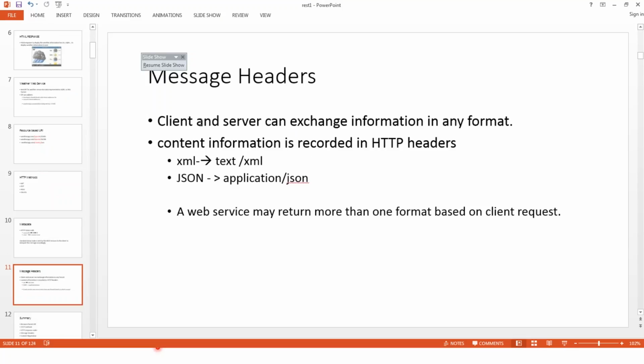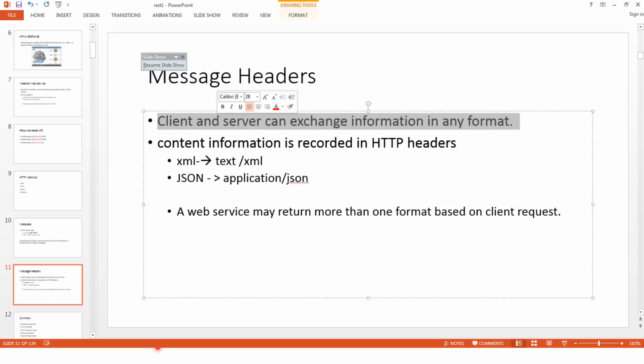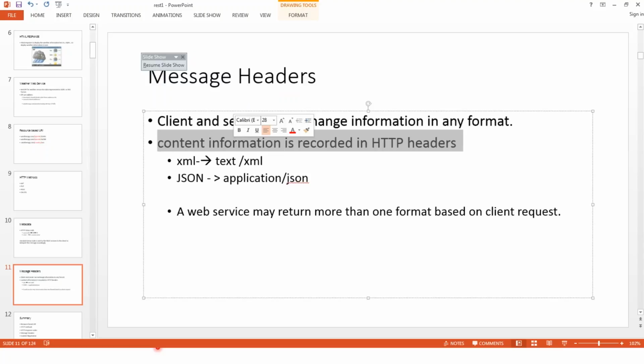Now, message headers. Client and server can exchange the information in any format. Content information is recorded in HTTP headers. That is when you are sending the response from the server to the client, or when the client is sending the request from client to the server.